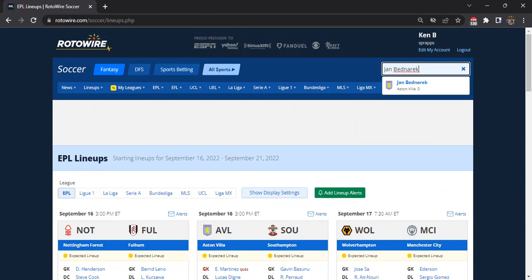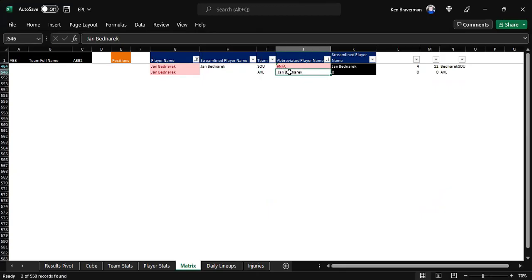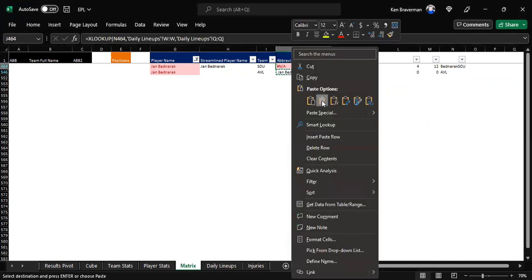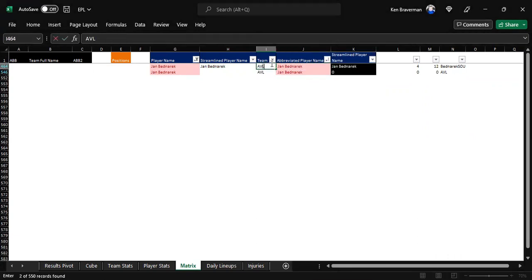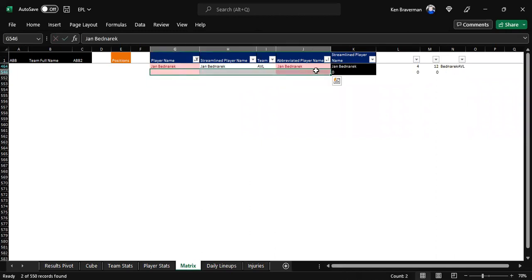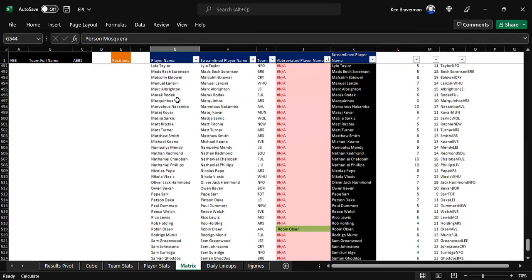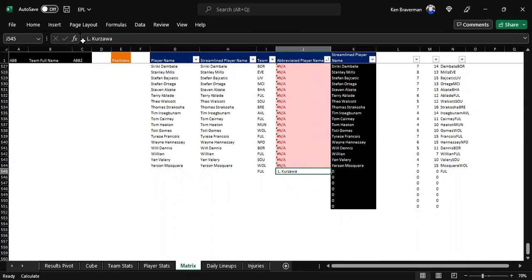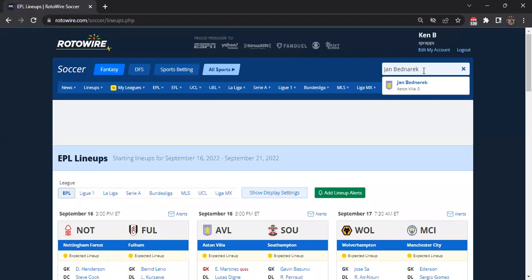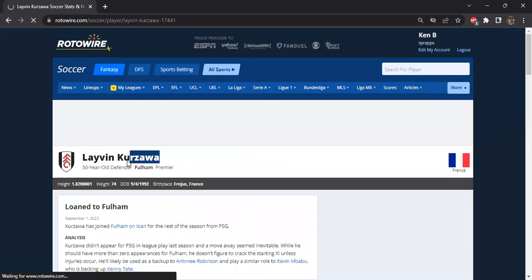Bednarek plays for Aston Villa now. So what happened was there's probably a trade here. So we're going to put the abbreviated name here, and also AVL is the team, not Southampton, so that we can get rid of this record, and then we just have this record, and there's no more pink, meaning there's no more duplicate names showing up. Last person, Kurzawa. Search them just to get their full name. It's Fulham. It's Levian, right?